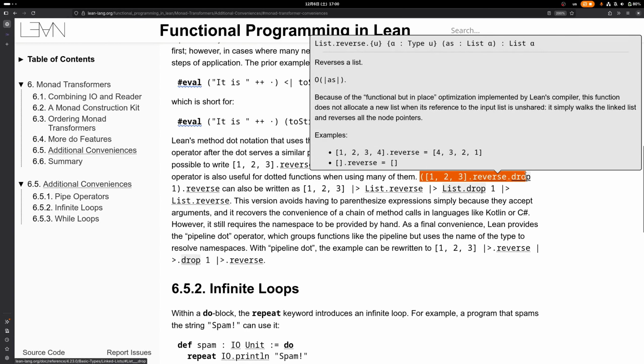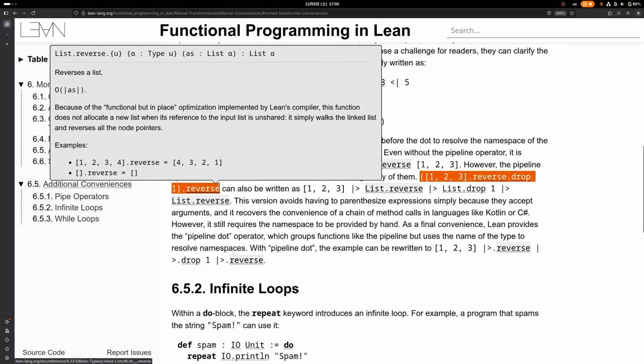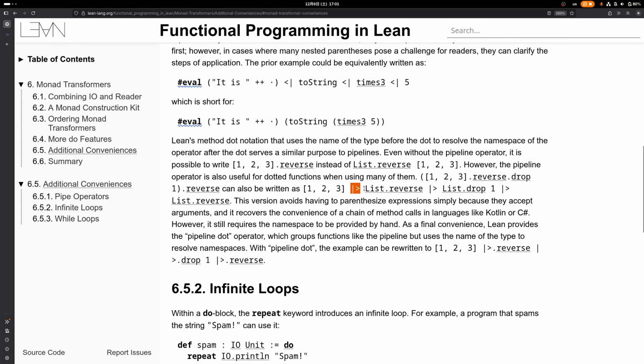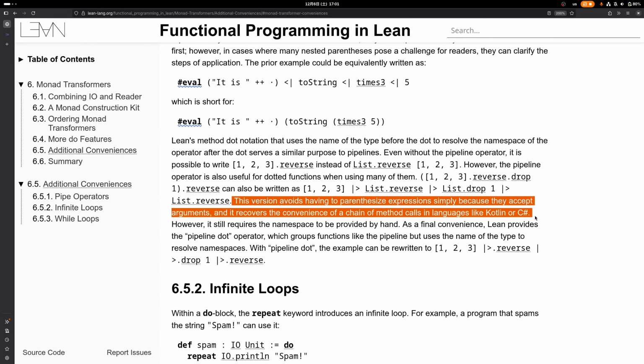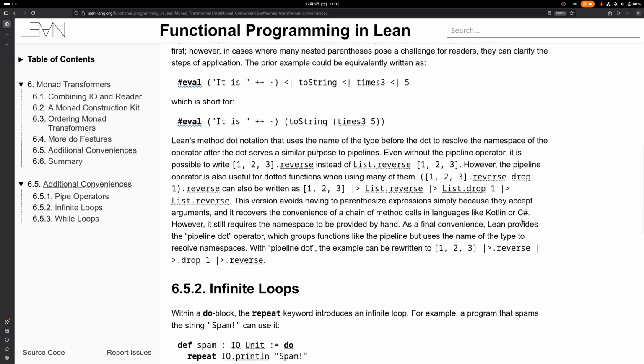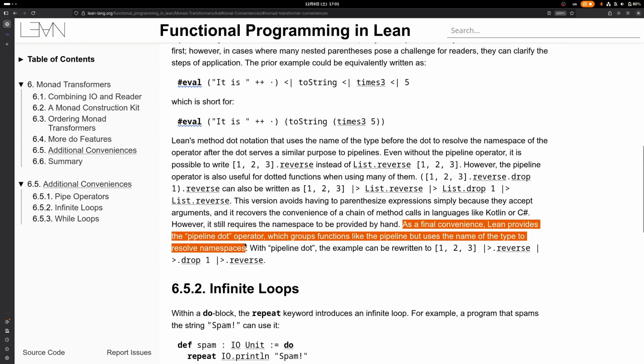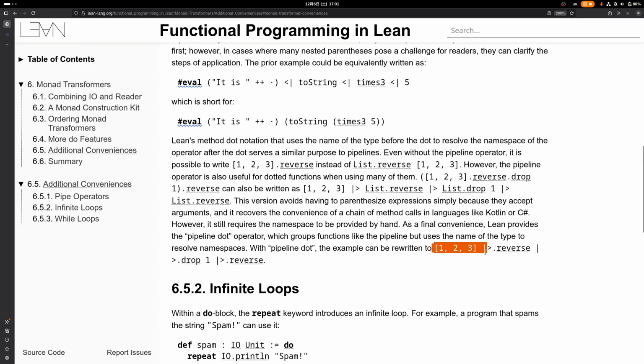So if you have this [1, 2, 3].reverse.drop.reverse, we could write it like [1, 2, 3] piped into reverse, piped into drop 1, piped into reverse again. And yeah, then we get a similar convenience to a chain of method calls. But in that case, we need to provide the namespace manually, like List. So there's another convenience operator, which is pipeline dot, that uses the name of the type to resolve the namespace. So then we can rewrite it literally just like this. Yeah, which doesn't look weird at all.